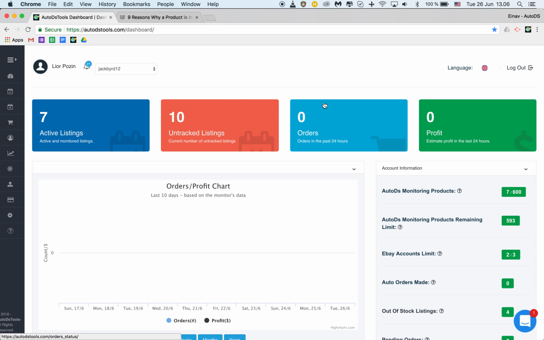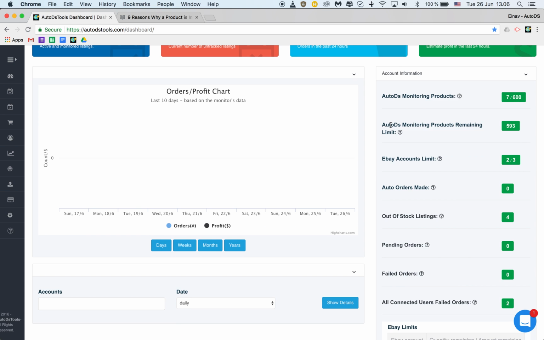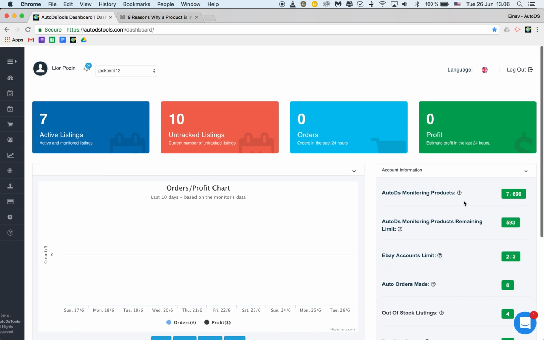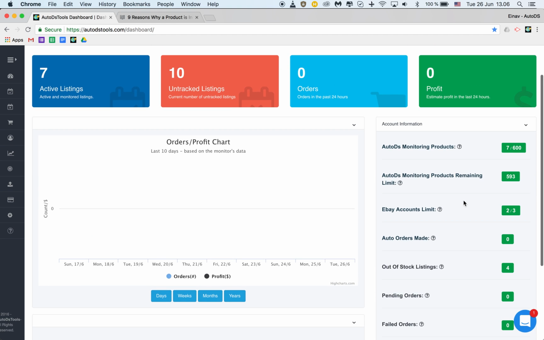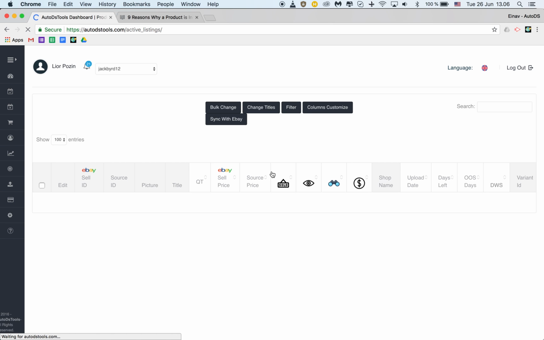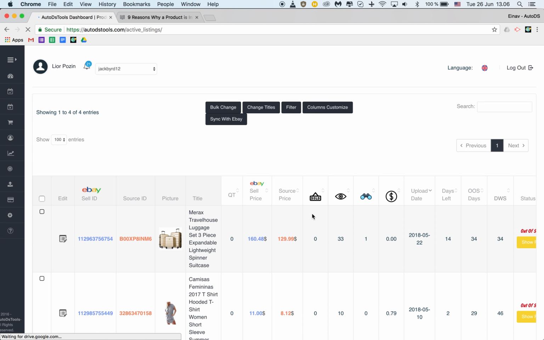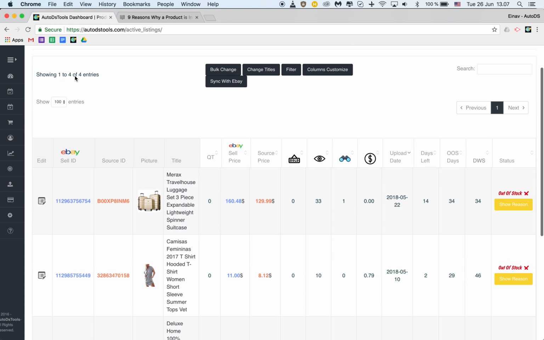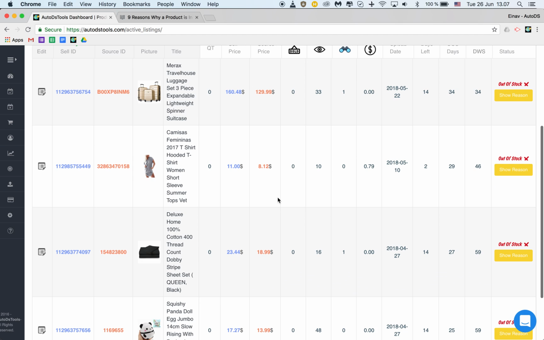So right from the dashboard, on the right side here, you have a list of your out-of-stock listings. This account has 4 items that are out of stock. If I click here, I'll be directed to the active listings with only these 4 out-of-stock items filtered. Once it opens, I'll be able to see the reason why a product is out of stock. So as you can see, 4 entries, 4 items out of stock.